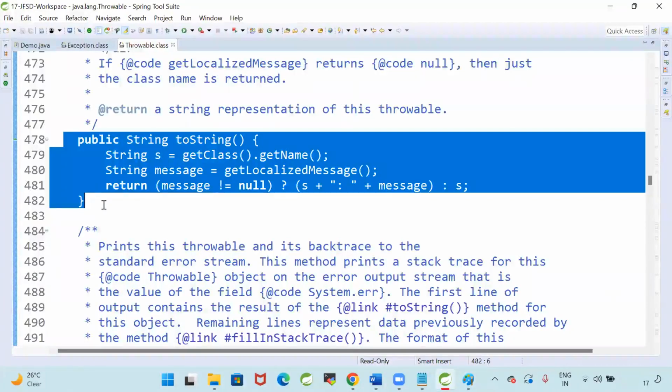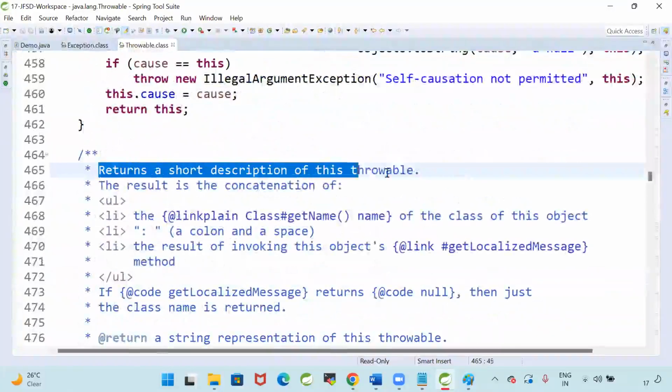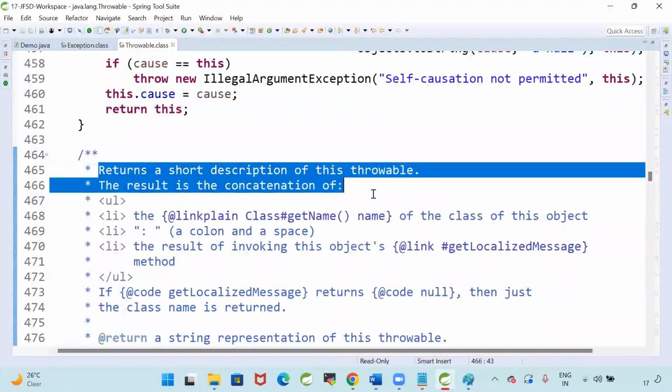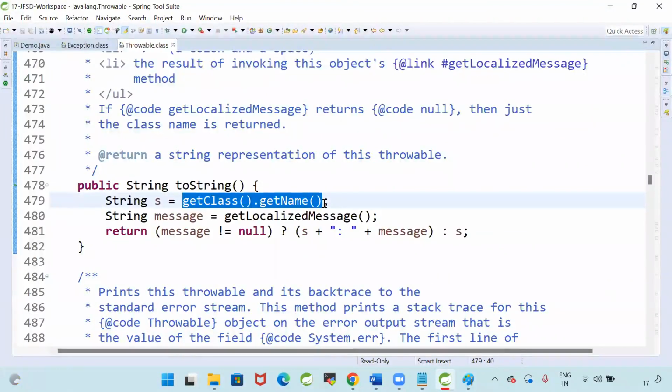Overriding. Why are they overriding? They don't want to execute the parent class method. So what is the logic here? See here: returns a short description of the throwable. The result is the concatenation of the exception. Can you see? getClass().getName(). What is the purpose of getClass?